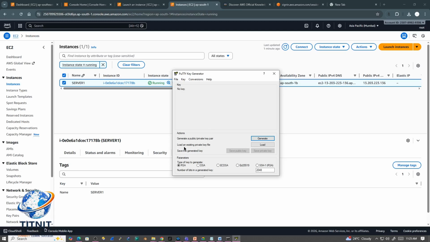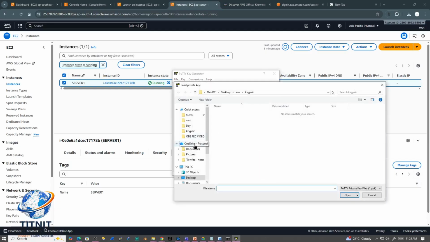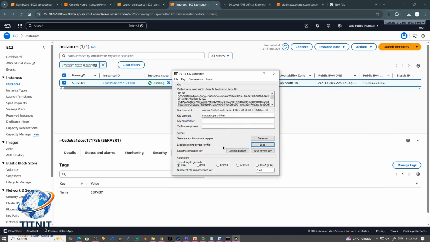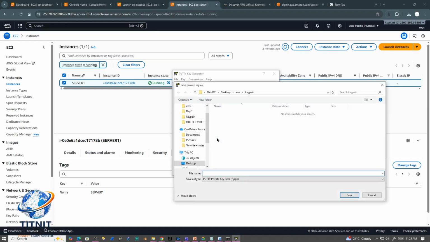Here there is a Load option for an existing private key. I'm going to load it. I just want to choose where that key pair is. It's a PPK. I just want to put, this is a PEM file, right? I'm just opening it. It's giving some warning. Just click OK and save a private key. Do you want to save this key and protect it? Yes. Okay, so I want to store it in the same location.